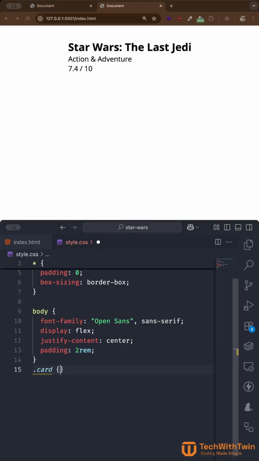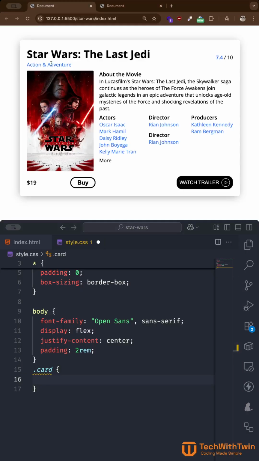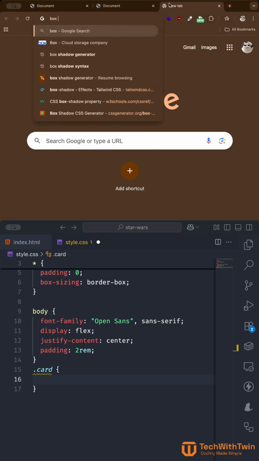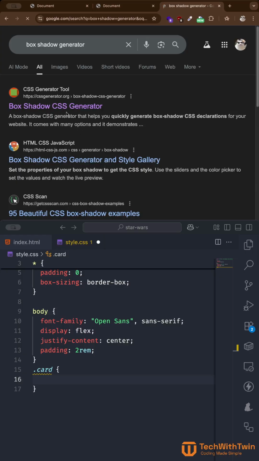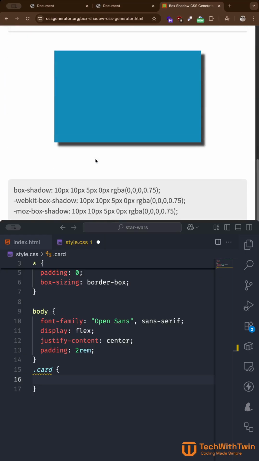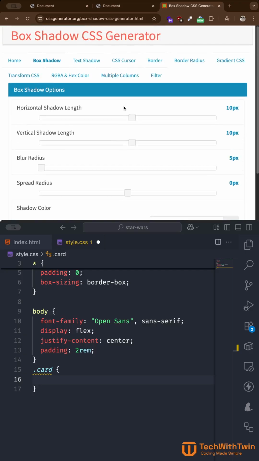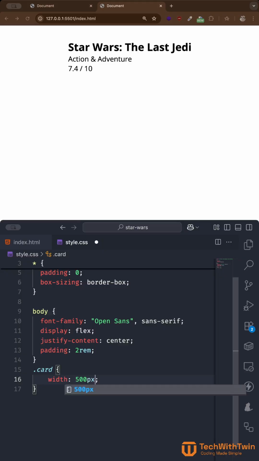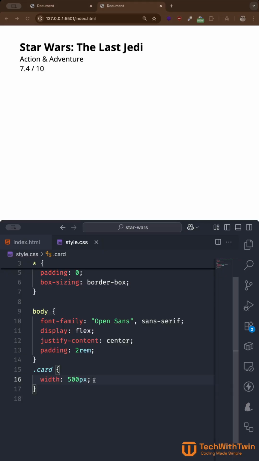The first thing you might realize on the card we have is that it has a box shadow. I showed you how you can create box shadows. You can just come here and say box shadow generator on Google, and then you can go ahead and play around and come up with a very good box shadow for usage. So I'm going to give this card a width of 500 pixels. And then let's give it a box shadow. So you can say box shadow.